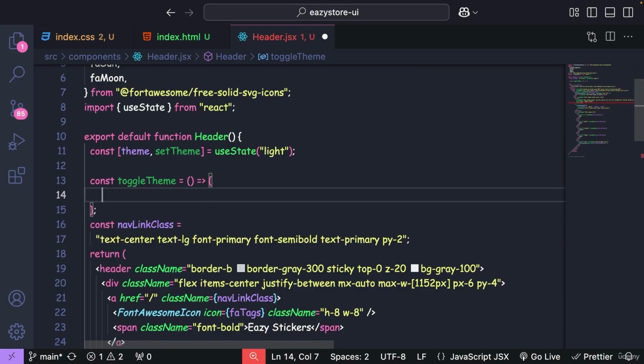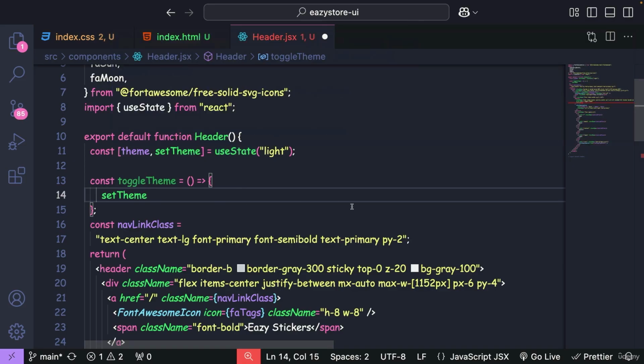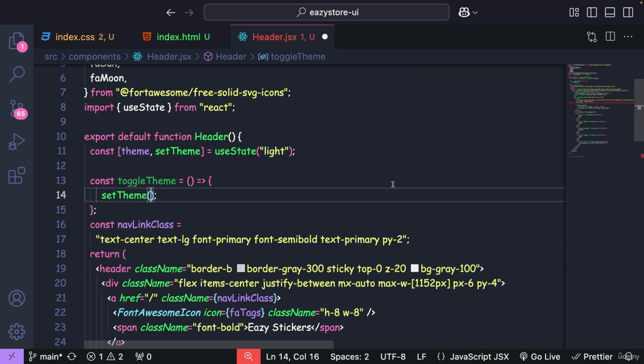Inside this toggleTheme function, I just want to invoke the setTheme function that is exposed by this useState. To this setTheme, I want to assign the new theme value. As of now, we have light. In the case of light theme, we want to toggle to dark theme, whereas if the current theme is dark, we want to switch to the light theme. This we can achieve by passing an arrow function to the setTheme method. So here I'm defining my arrow function.